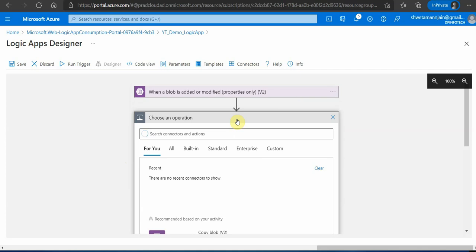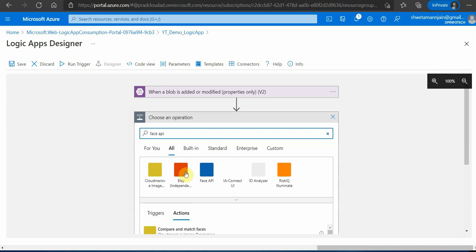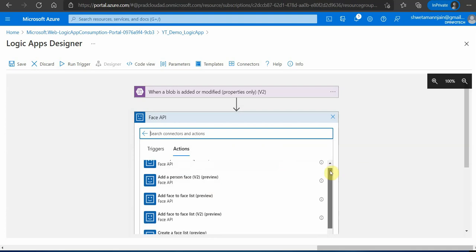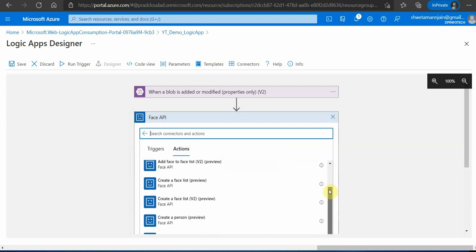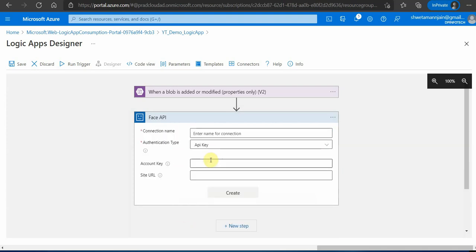Next thing is we need to provide all these images to Face API as an input. So here we need to search for another connector named Face API. Okay, so it's here. Here you can see that it is listing all the APIs which are available, and we are mainly interested in face detection. So let's go and search for the one which detects faces. Okay, so detect faces.